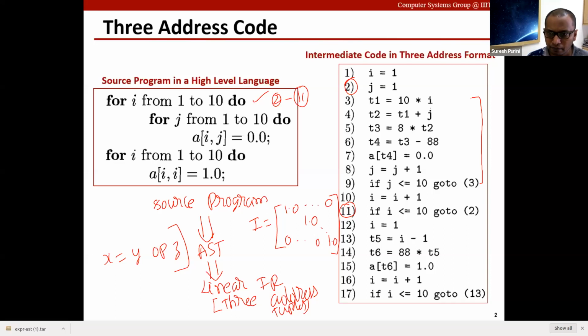Then the inner loop is instructions 3 to 9. They correspond to the inner loop. Statement 2 is a precursor. It sets up things nicely for the inner loop to execute, where before we enter the loop, we want the value of the variable j to be set to 1.